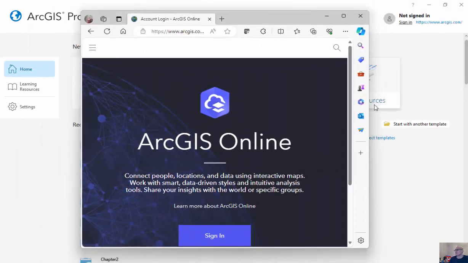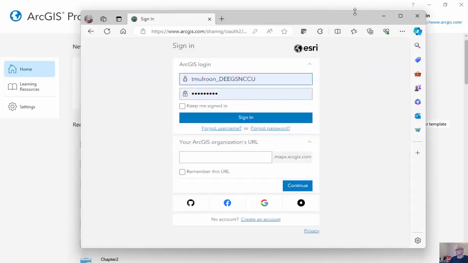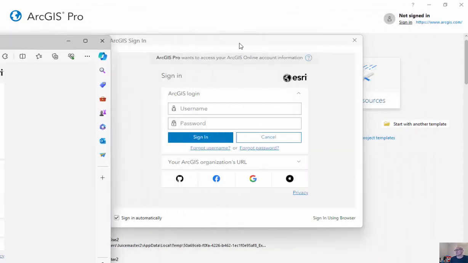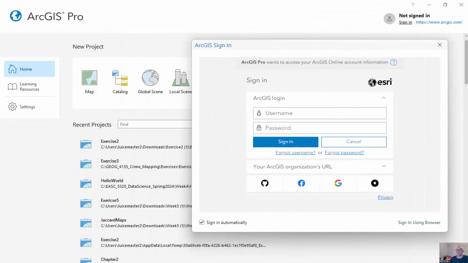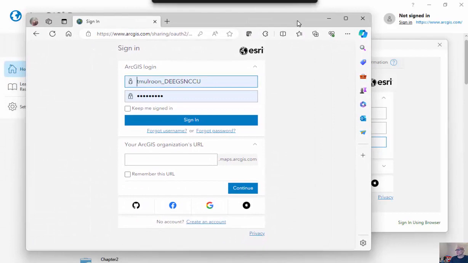If I go to ArcGIS.com for ArcGIS Online, you'll see the same exact dialog. You'll see sign in, and it'll look exactly the same way as we have here. So these things look pretty much the same, and we'll talk about a couple of different ways that we can do this.